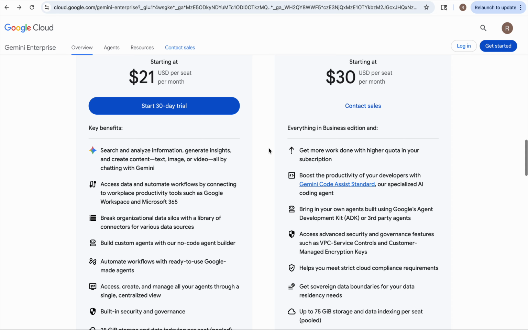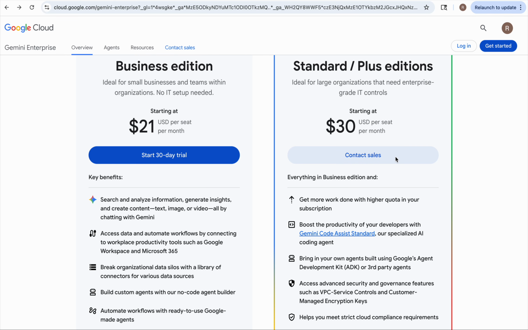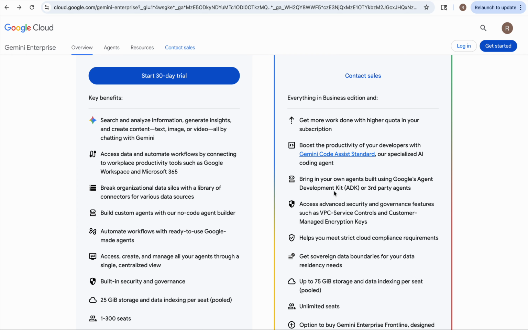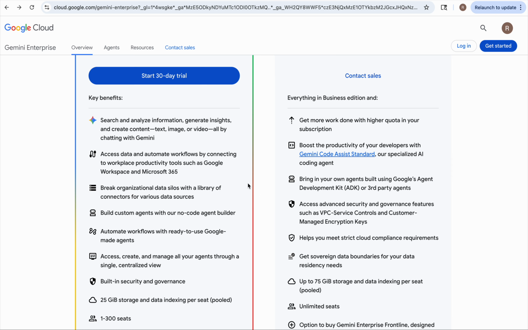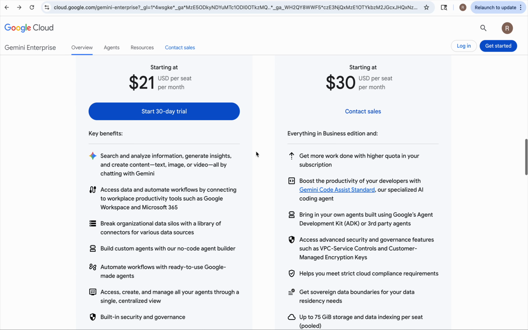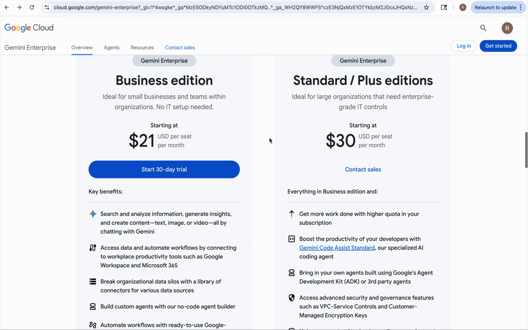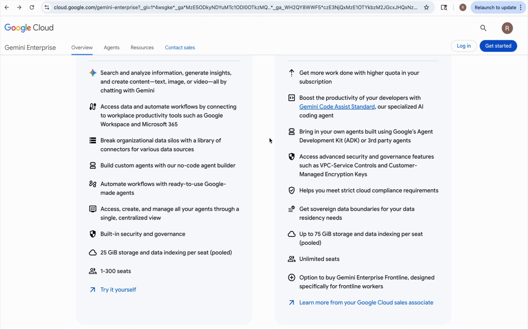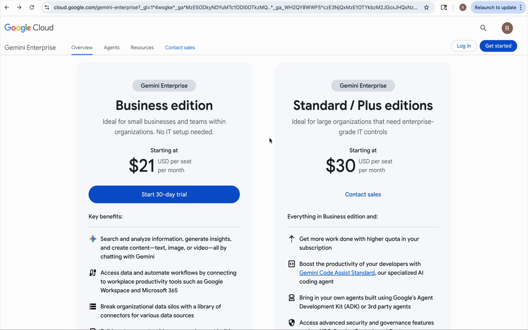The Standard Plus Edition is the thing that actually looked interesting to me, but since I don't have access to it, I could not try it out. We can bring our own agents built using Google's ADK or third-party agents in the agent library or the agent gallery, right? That agent gallery we'll see as part of this. But these are the two flavors of Gemini Enterprise.